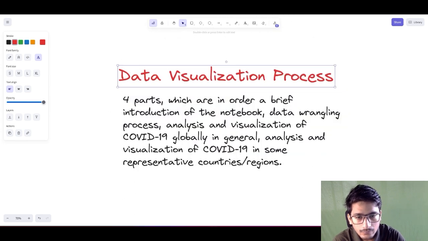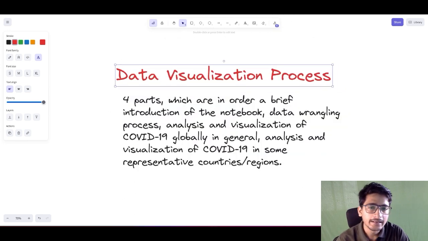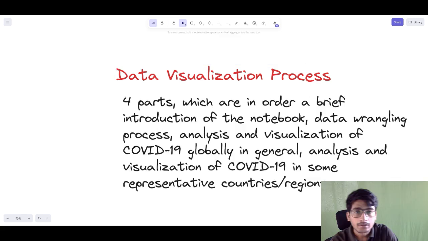So now let's look at the data visualization process. Let us look at the process that is involved while building your data visualization. Basically, in any data science work there are four parts. The first part is getting the data, so where do you get the data from.